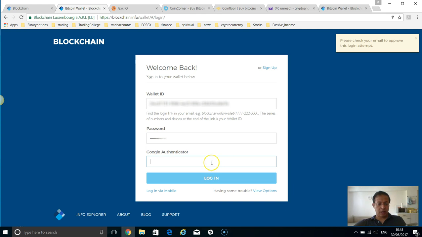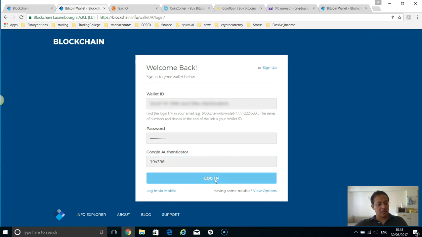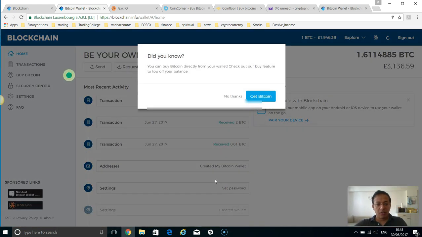So you'll provide a 6-digit code which changes every 30 seconds or so, and from the app you can provide that. So these are like various levels of authentication, just to make sure that nobody other than yourself is logging into this.